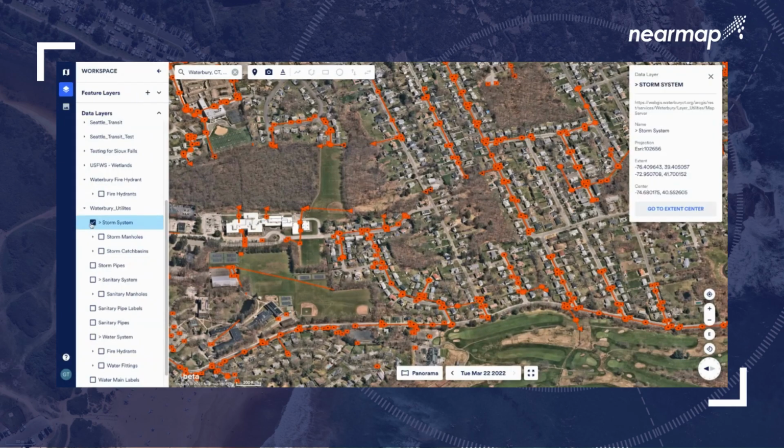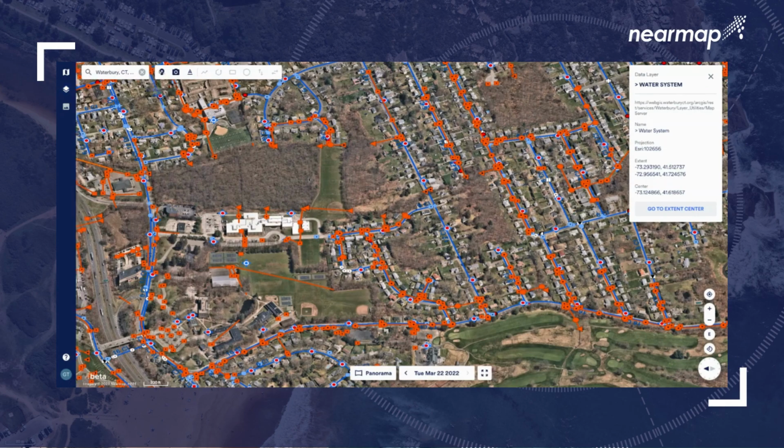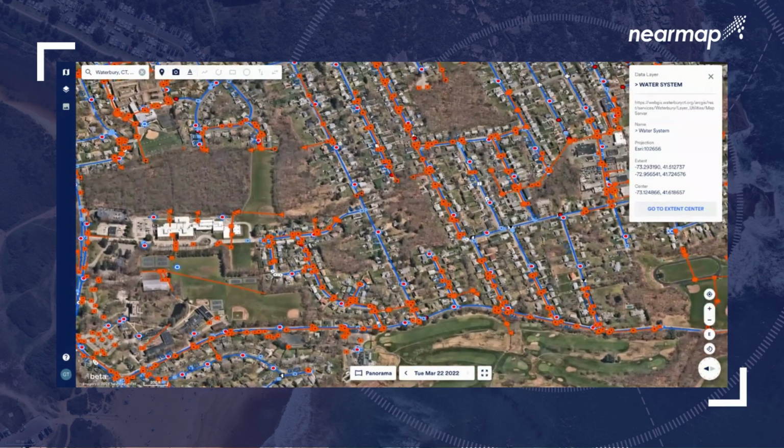We'll also go ahead and take a look at another way you can use GeoData Link by showing you that you can overlay storm and water systems from cities.